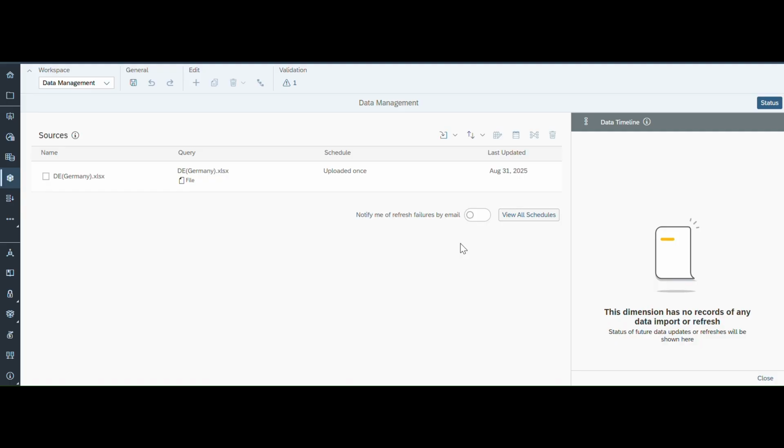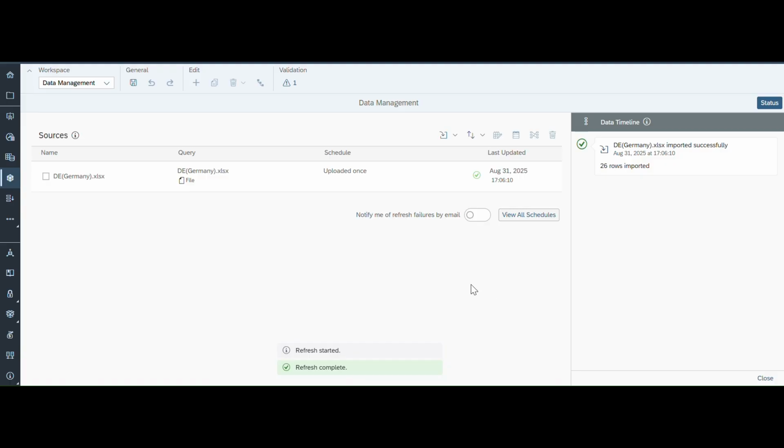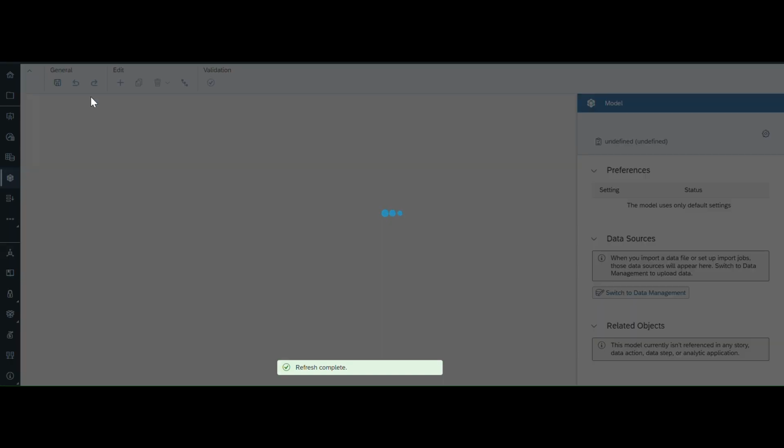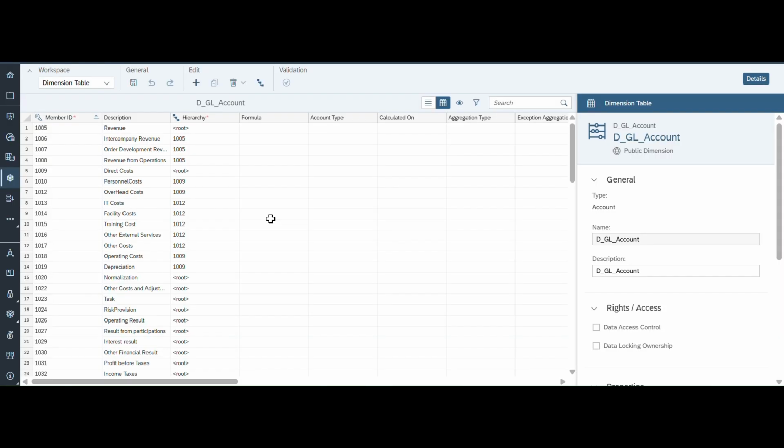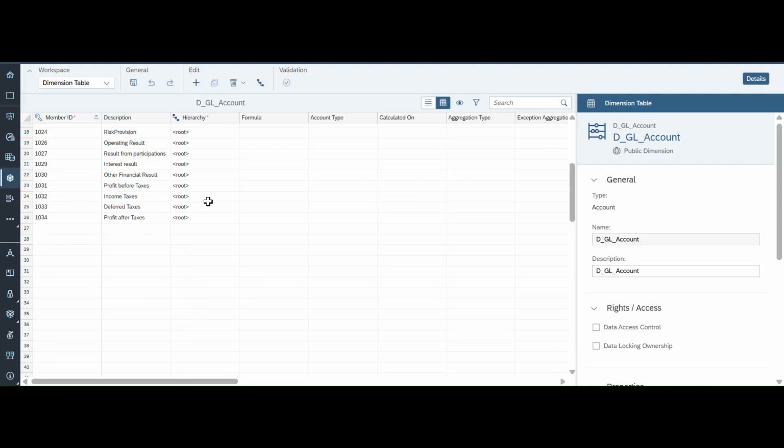So this will take a few seconds to upload. The refresh started and refresh completed, and 26 rows were imported. It was very little data, but I just wanted to show you how you can load the hierarchies and everything via Excel, or any third-party data source using any connection, like an import connection. So now, as you can see, my hierarchy is also loaded.